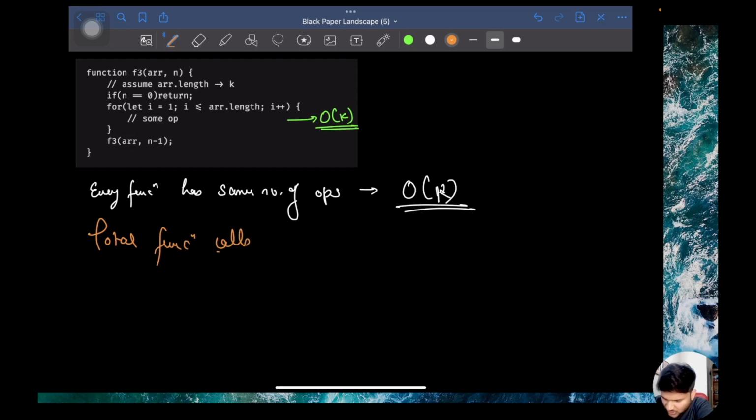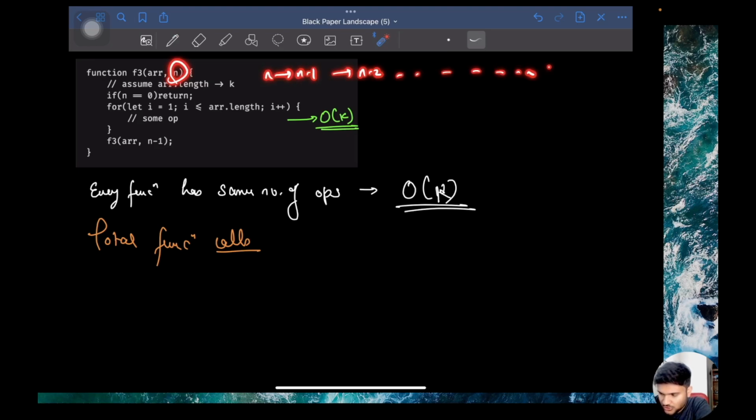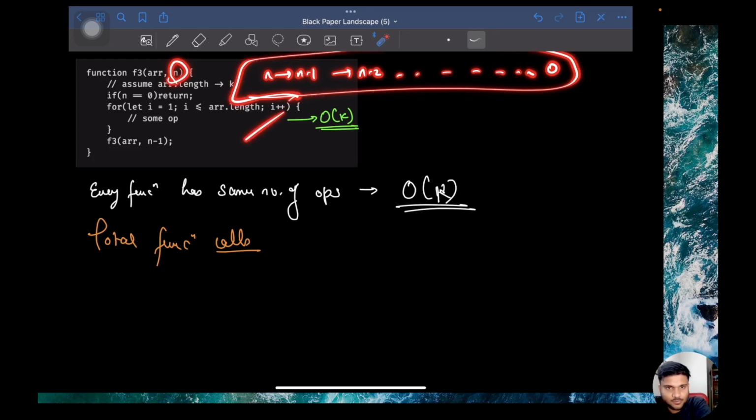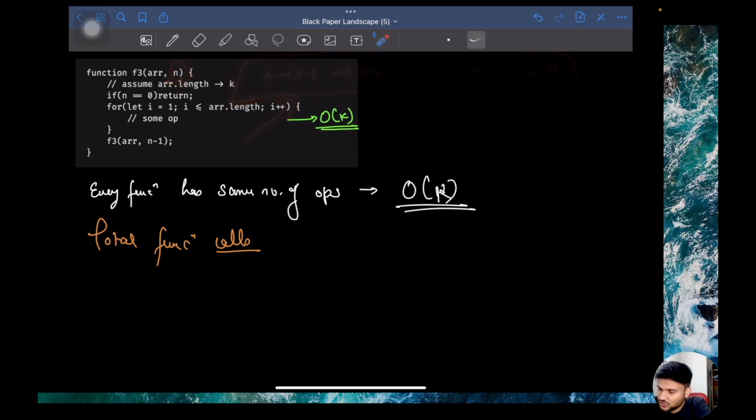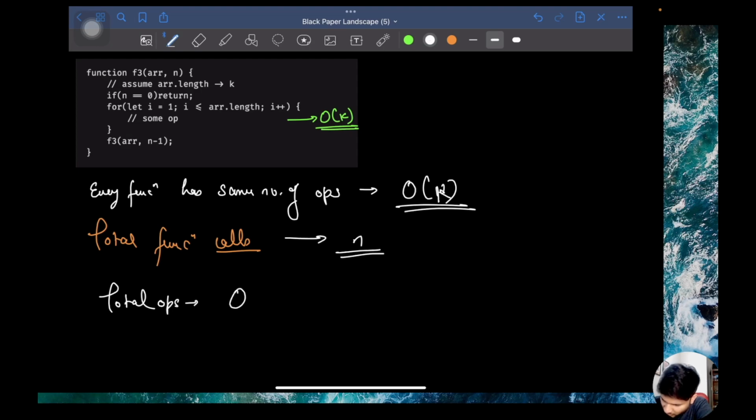What is total function calls? Total function calls is from n you go to n minus 1, then you go to n minus 2, so on and so forth. You go to 0. So on an average, approximately, there are n function calls, right? So total function calls are n. So can I say total operations will be order of n into k, and this will be our time complexity as well.